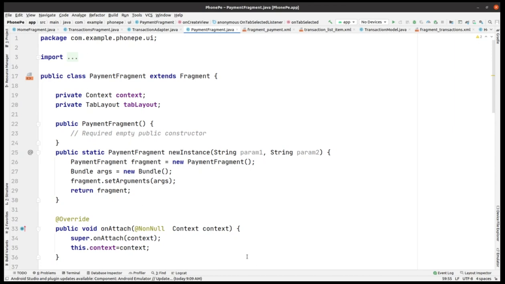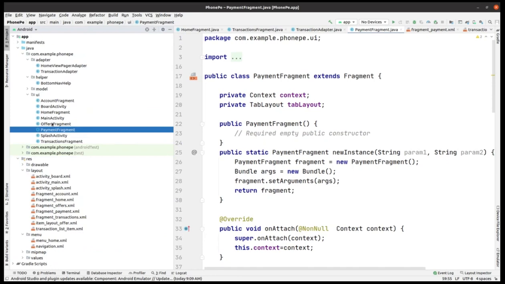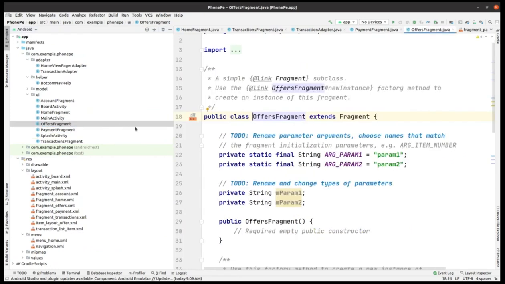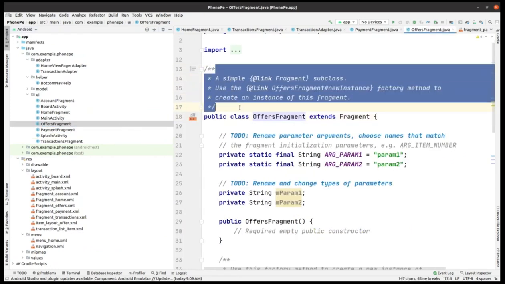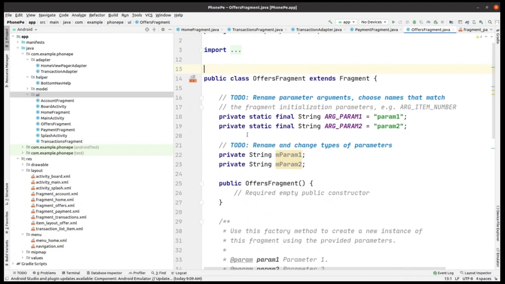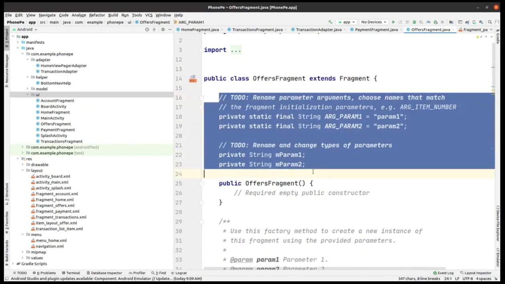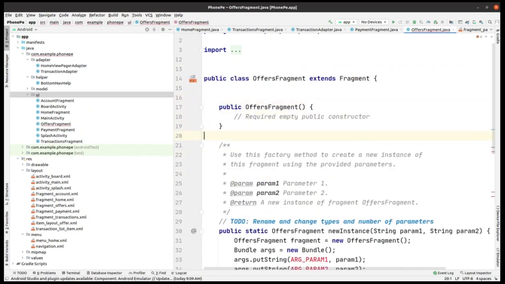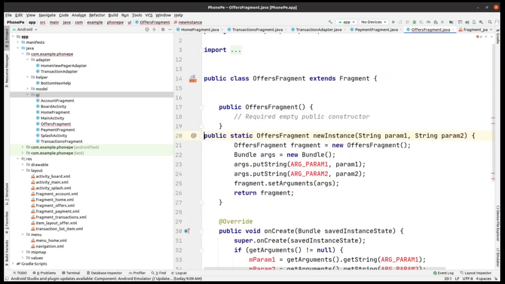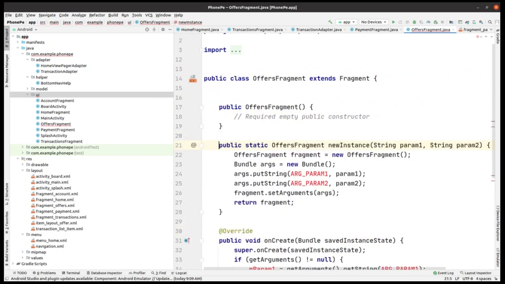Okay, so for now let me take it. This is done, this is also, yeah. Let's go to the project, and then we have this offer fragment right now. So within the offer fragment, what we're going to do, first of all I'm removing all these things, the unnecessary code. I'm going to remove it.